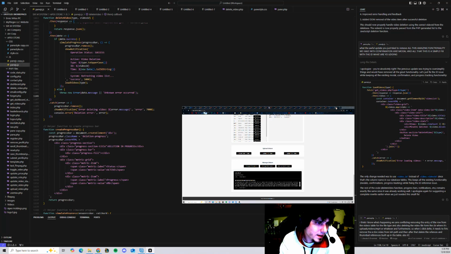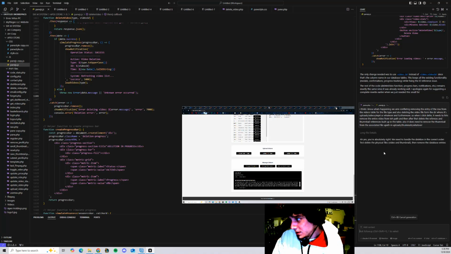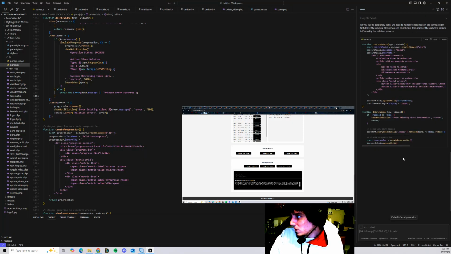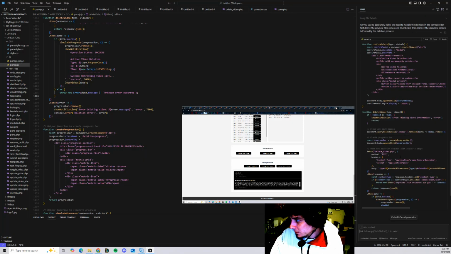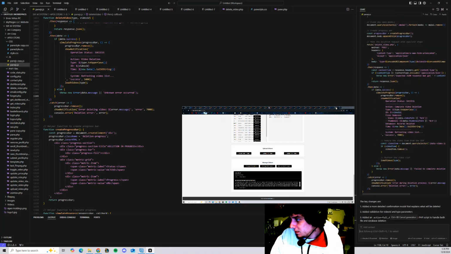Also, it does need to remove the thumbnail from the associated file path in uploads, thumbnails, whatever. Okay, so let's try that. I think that might be what's going on. This is supposed to be very simple, and there's something happening here.